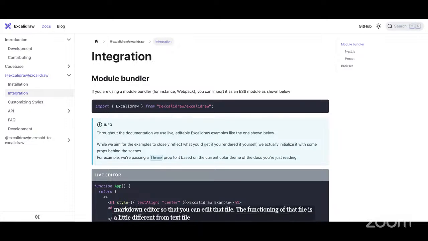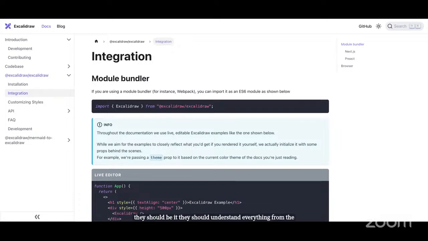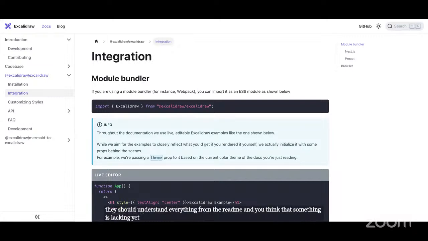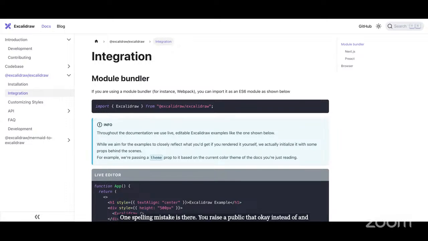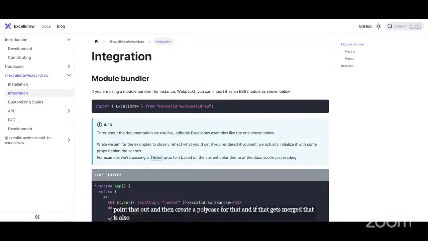Okay, so read about what markdown editors are and how to edit a markdown file. If you think that you can enhance something in the readme, so that tomorrow when somebody goes through the readme they should understand everything, and you think that something is lacking here, or there is one typo or spelling mistake, you raise a pull request. For example, it's written "adn", a misspelling, so point that out and then create a pull request for that. If that gets merged, that is also counted as one pull request done. So in the beginning people do that as well. Okay, so that you can do.